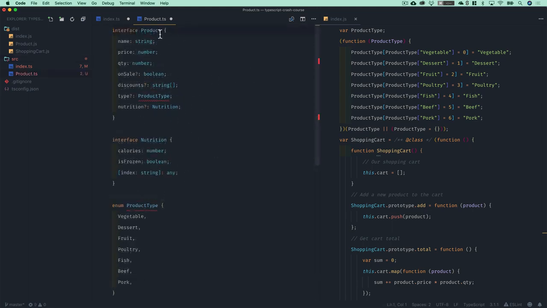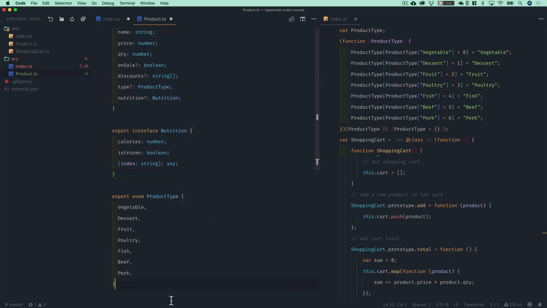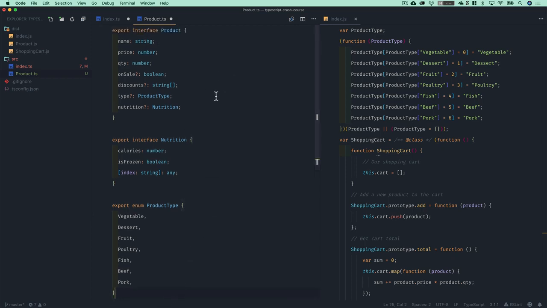And now that this is an external file, we will have to take each of these elements and put export in front of them. And that's basically just saying, hey, this is going to be used in another file that's going to import the product or the nutrition or the product type.